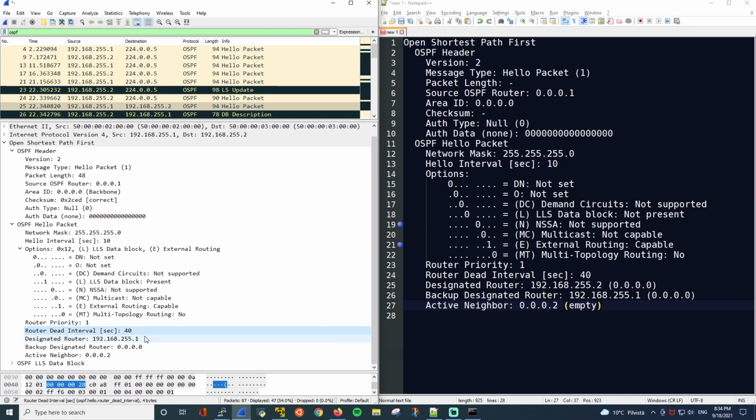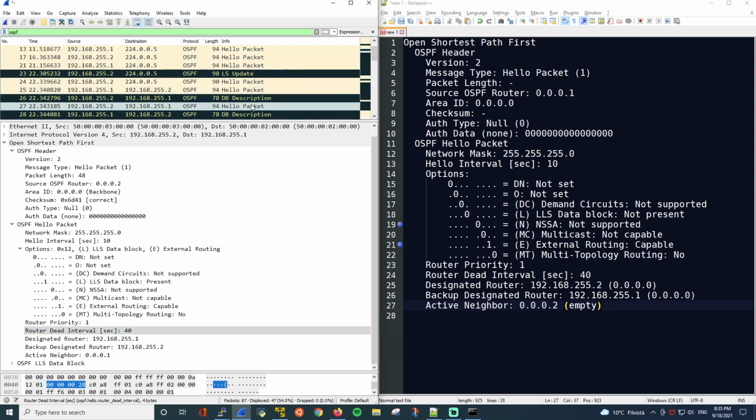And actually here we have something interesting. It looks like the DR/BDR election has not completed because it is showing that R1 is the designated router and the backup designated router is still 0, which means that it has not been elected. And here you can see active neighbor is R2. So let's actually try to find another hello packet where those values have been set correctly. So let's scroll down a little bit. Perhaps this one. Let's have a look.